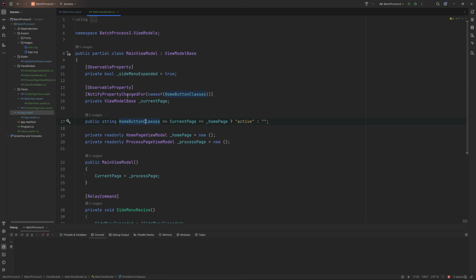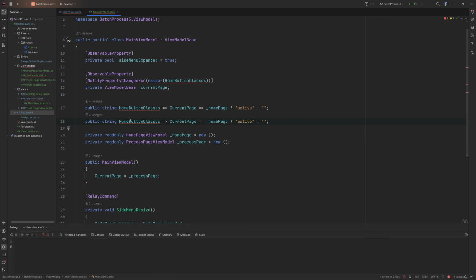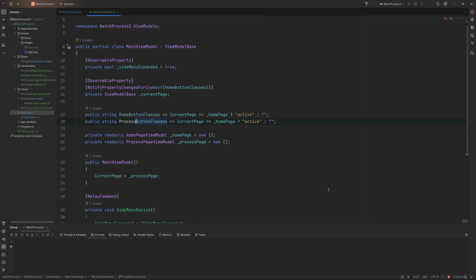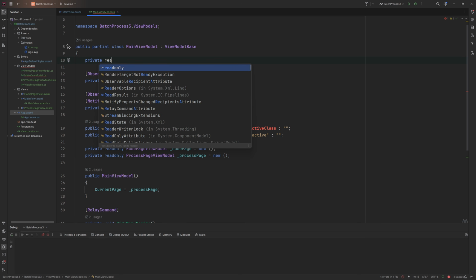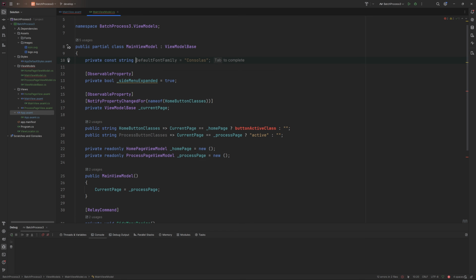And now we'll do that for the process as well. And then we'll obviously do this for all the other buttons after. That would be the process button. It'd still be active only if it's process. We could obfuscate this out to just being a private read-only button active class, just for brevity. Private, could even do a const to be honest.